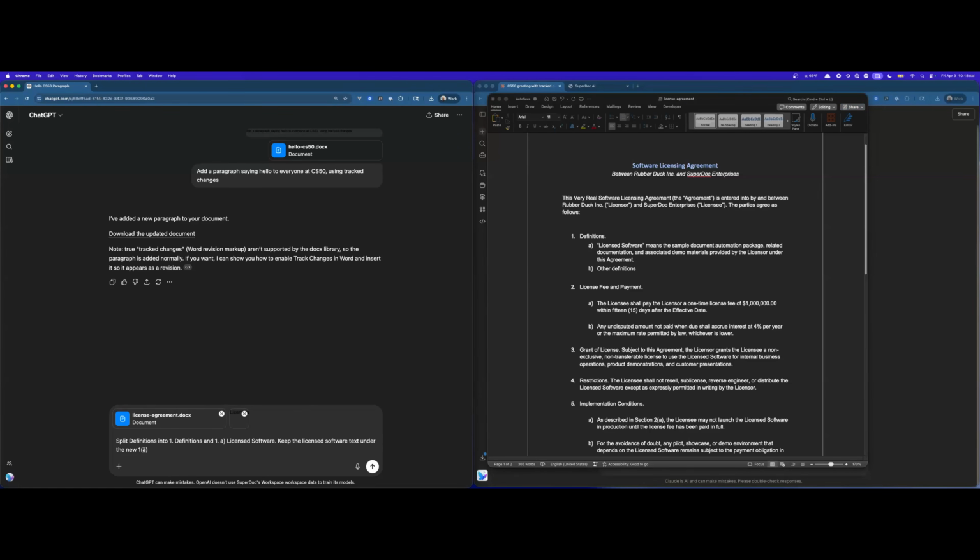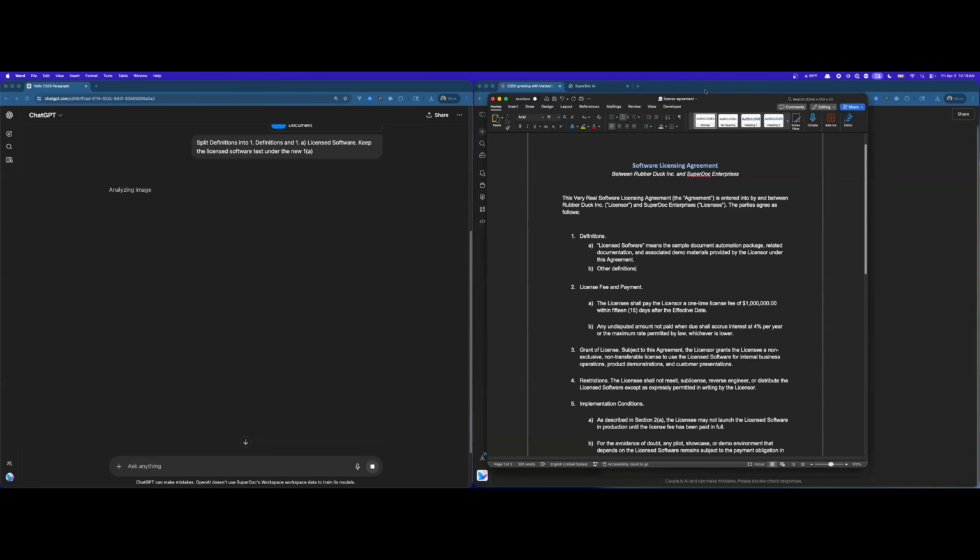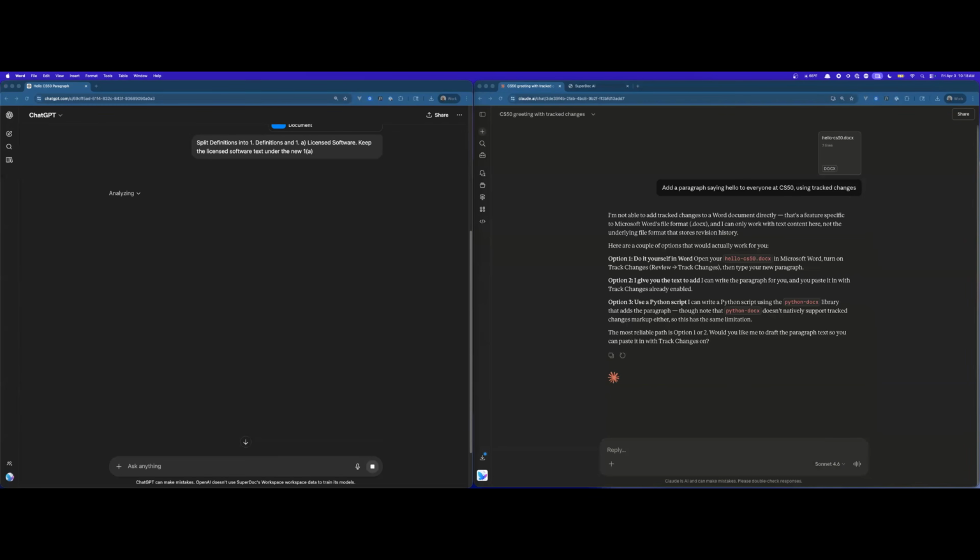Now, I'm going to prompt: split definitions into 1 definitions and 1A licensed software. So let's see what it can do for us. You know, let's give it to Claude too. Why not?